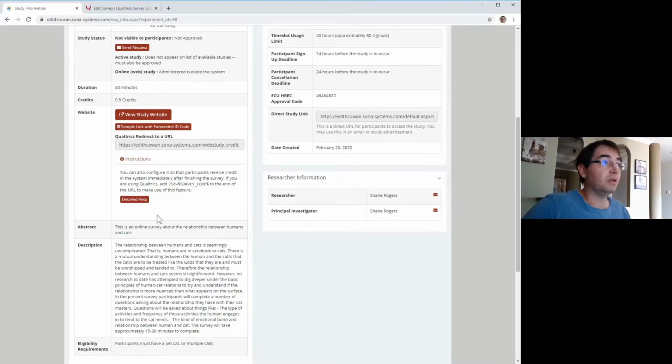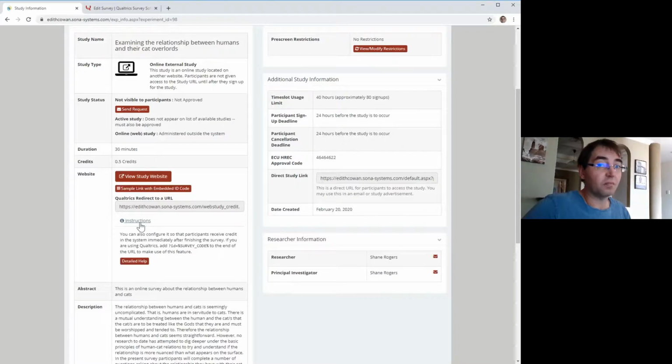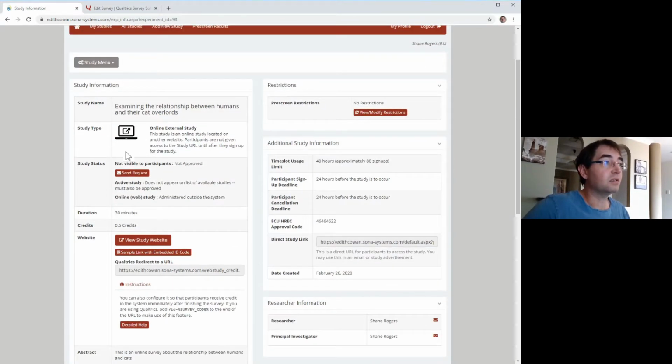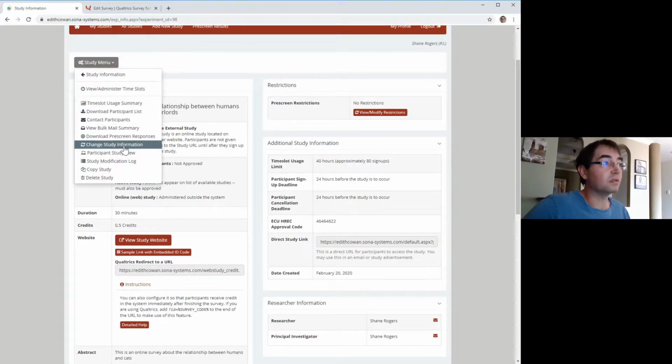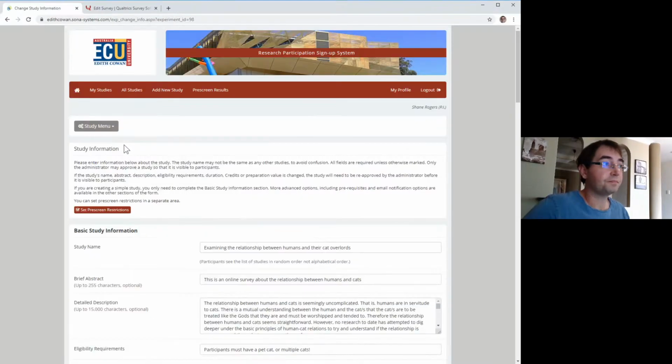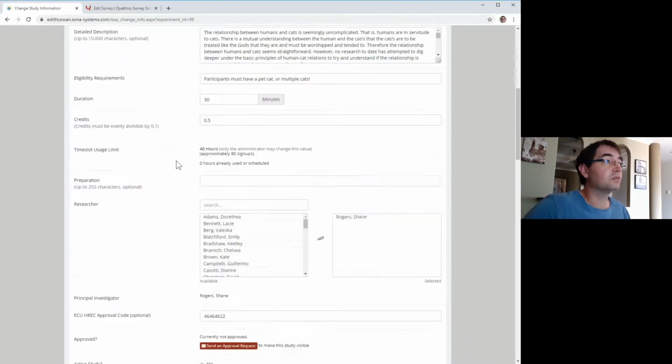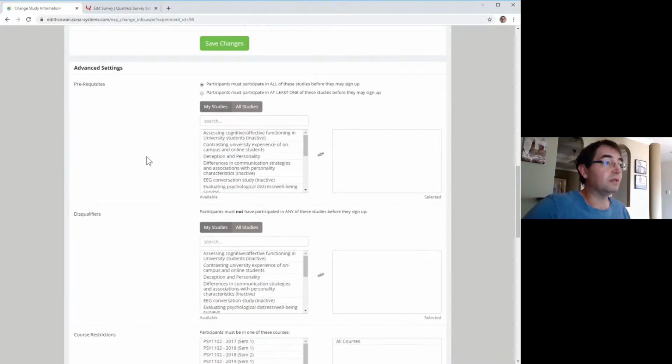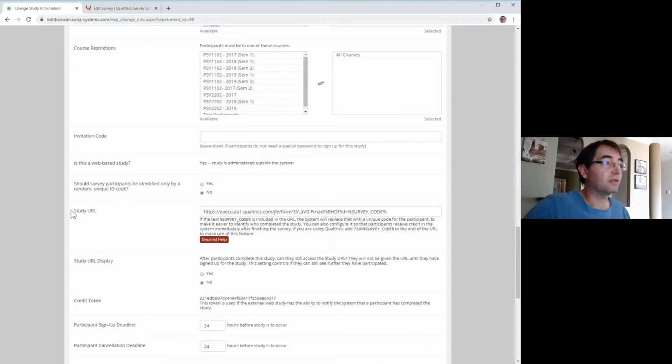is correct. Now, you might have already set this up when you first set the study up, and if you did, that's fine, but in case you didn't, and it might be good just to check, go study menu and change study information, and then scroll down into the advanced settings, and where it says study URL, make sure that, so what you do, so let's say you had nothing here, study URL.